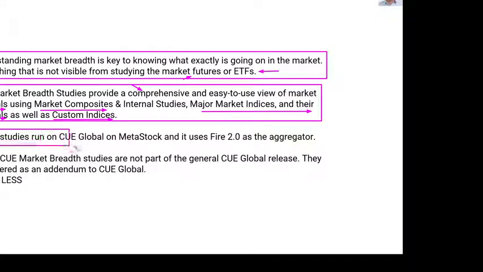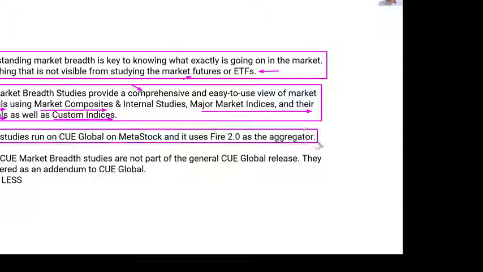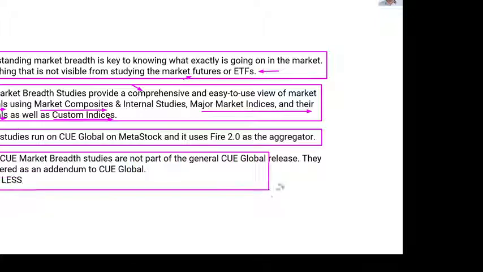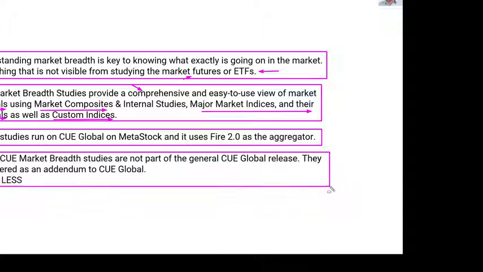As I mentioned, these studies run on Q Global on MetaStock and it uses Fire 2.0 as an aggregator. The aggregator is required to calculate the number of stocks in the major indices that are going up and also the volume with which they are going up. These market breadth studies are not part of the general Q Global release. They are offered as an addendum to Q Global.